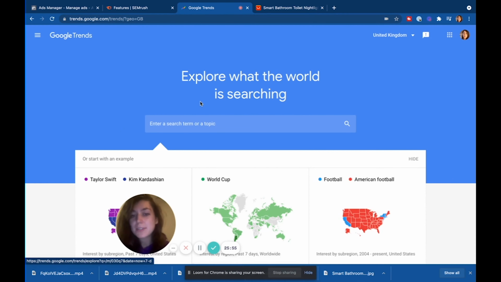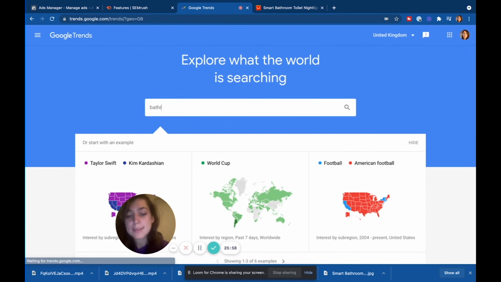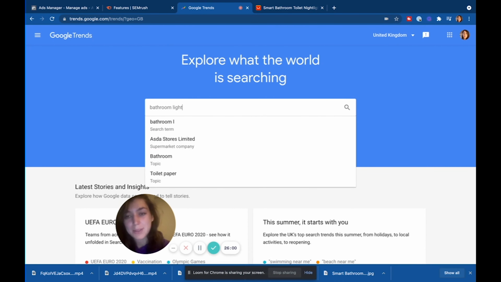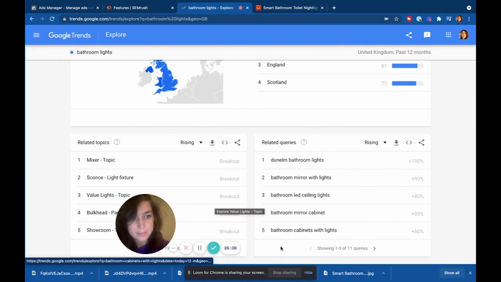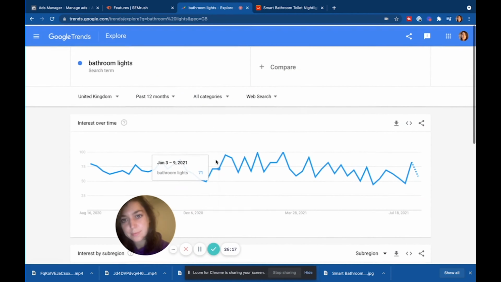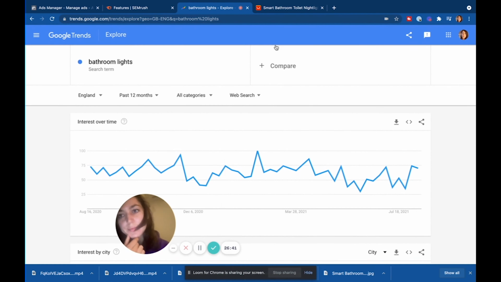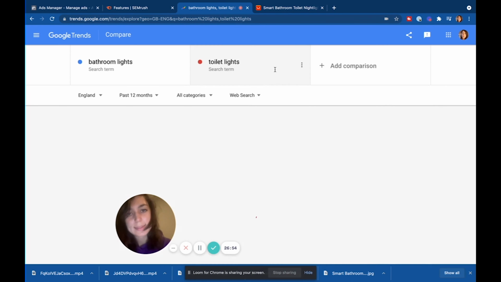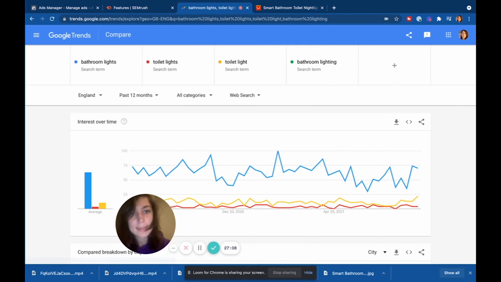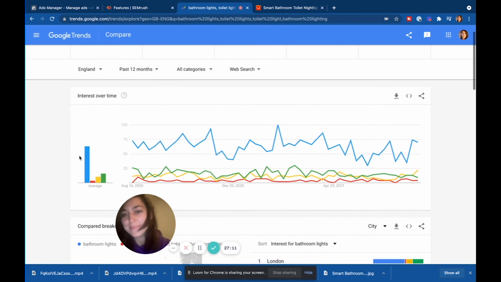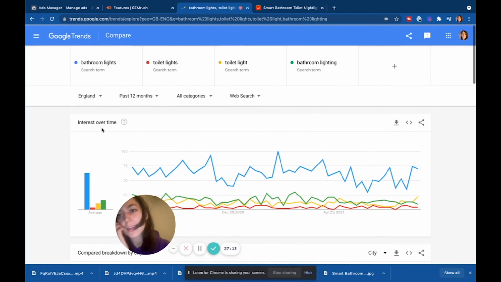Or you can use a free tool like Google Trends, so I can see what people are searching for when it comes to bathroom lights, and if there's anything that I'm missing. But another thing I can do is compare bathroom lights with toilet lights. And way more people are searching for bathroom light. What about bathroom lighting? No, so I'm going to stick with calling everything bathroom lights.